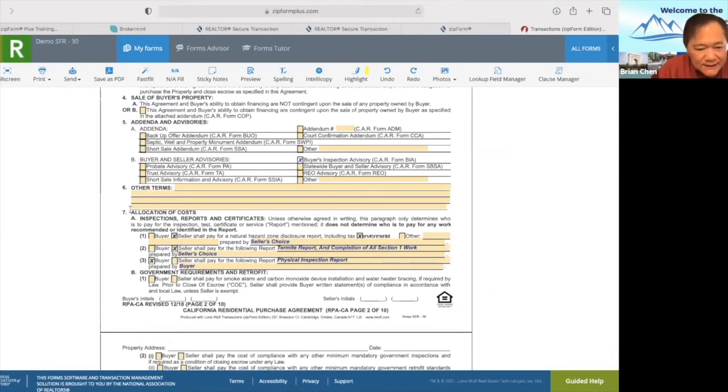So the first thing is 7B1. Seller pays for smoke alarm and carbon monoxide. So seller always pays that. That's required by law. So 7B1 is seller.